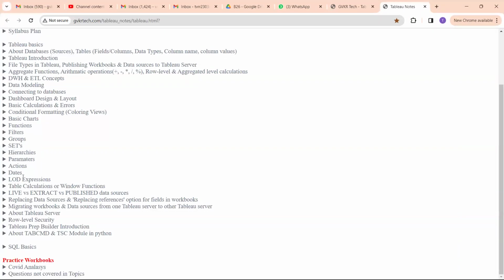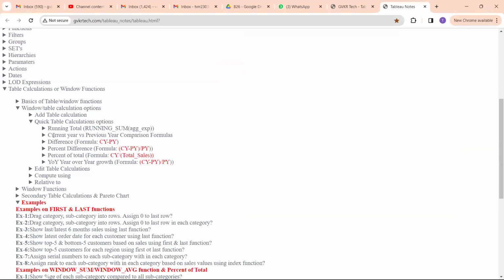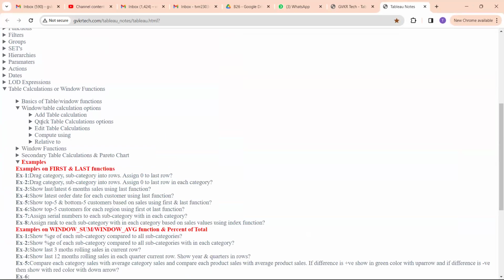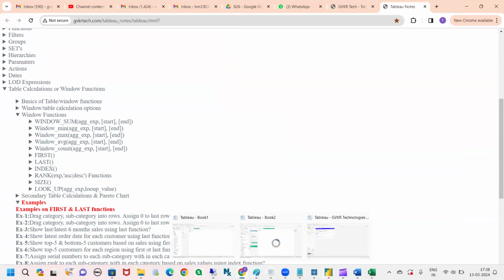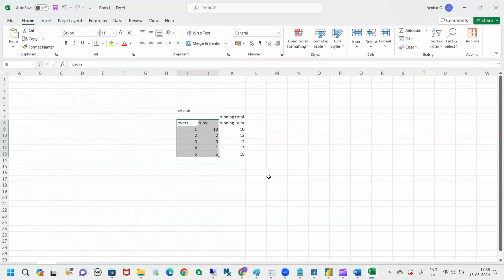So yesterday I missed one thing in the window functions. That is the window average function. If I go to window functions and say window average function, it is also a normal function only. Let me explain in a theoretical manner.